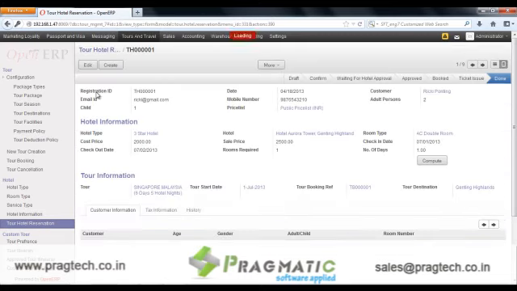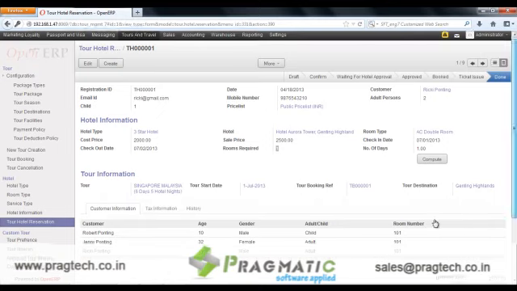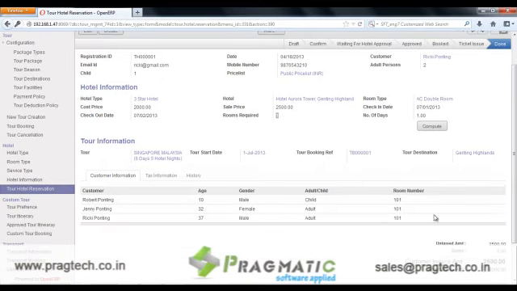Hotel reservations will give information about the hotel where the customer is supposed to stay, their check-in and check-out time and the number of rooms required. In case the rooms are allocated to a particular customer, then of course we can mention it at customer line level.